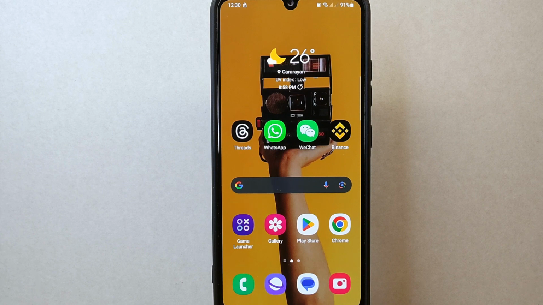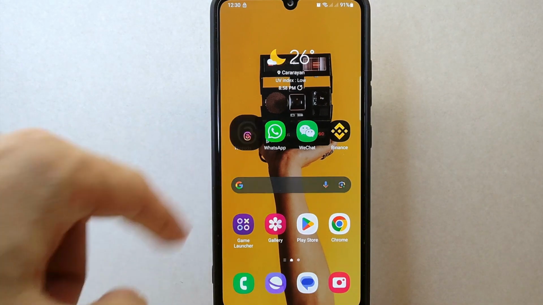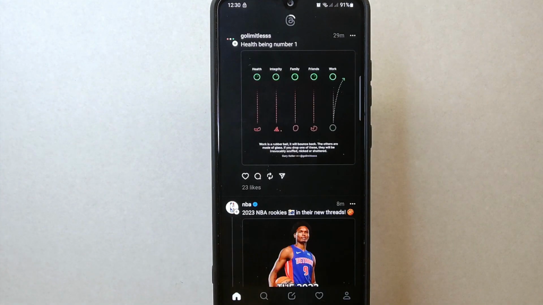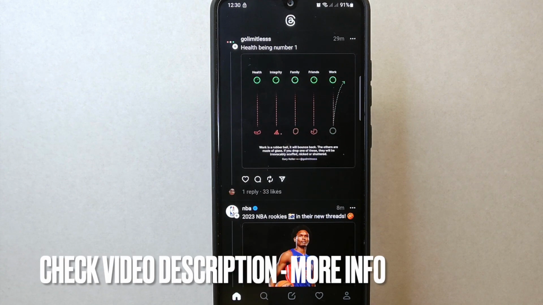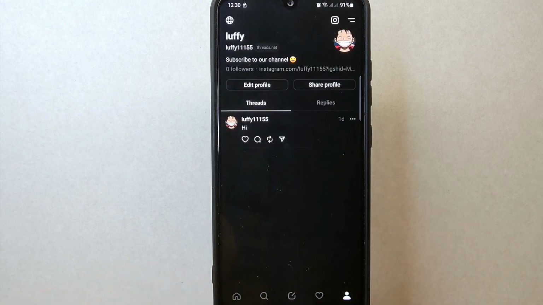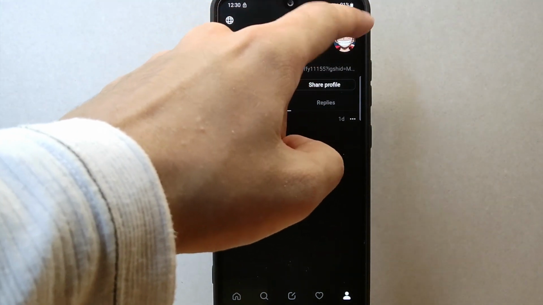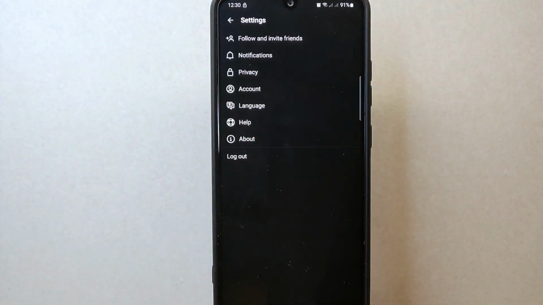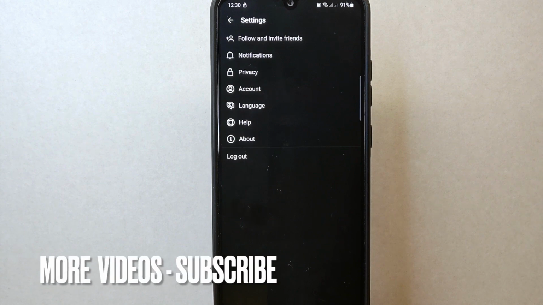So let's start. First, open your Threads application and log into your account. Once you're logged in, tap on this profile icon located at the bottom right corner of the screen. This will take you to your profile page. In the top right corner, you will see this three lines icon. Simply tap on it to access the settings page.